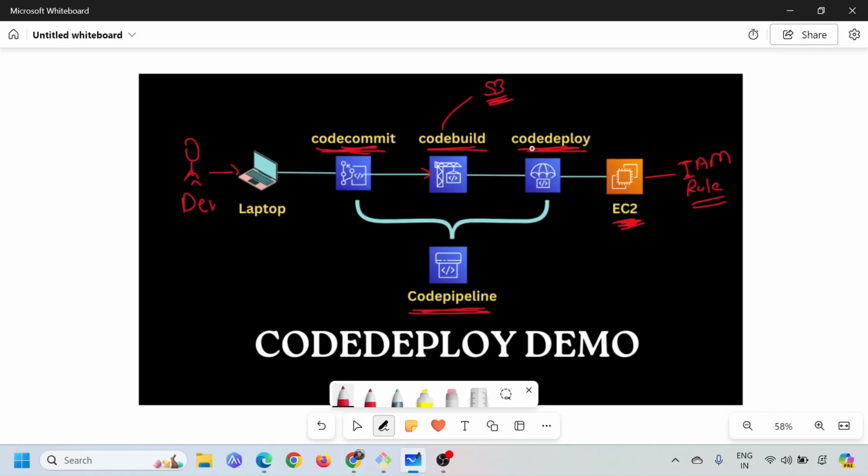So here we have a CodeDeploy service, right? Now the CodeDeploy service also has to interact with the S3 bucket, and it has to deploy things on the EC2 machine. So that's the reason we need to create one more IAM role for CodeDeploy as well. And here we will be attaching the S3 bucket permission and the EC2 access. Both of these permissions we have to pass to this CodeDeploy service.